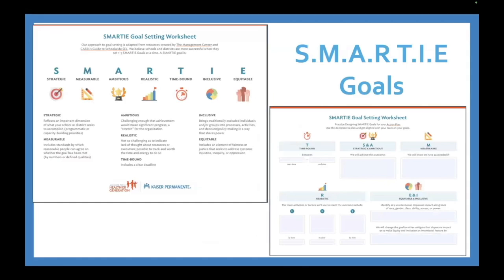When you're talking about planning, you might want to do a SMARTIE goal. This is something I just learned actually last month from a colleague, and that's developing a specific or strategic goal, a measurable, an action or ambitious, realistic, time-bound, inclusive, including excluded groups, and equitable for having fairness and justice. So this can help you plan for what you want to accomplish.